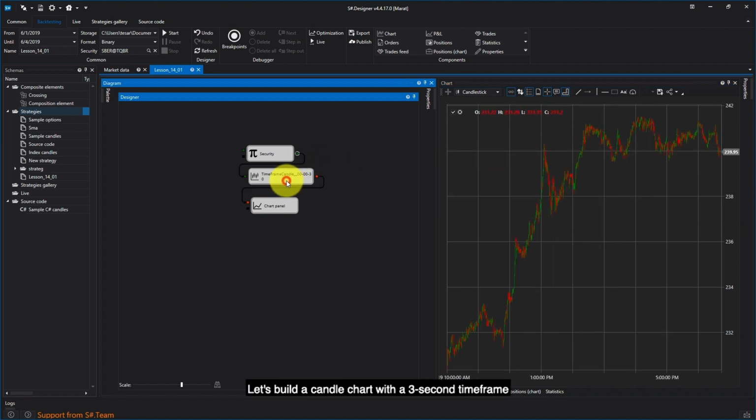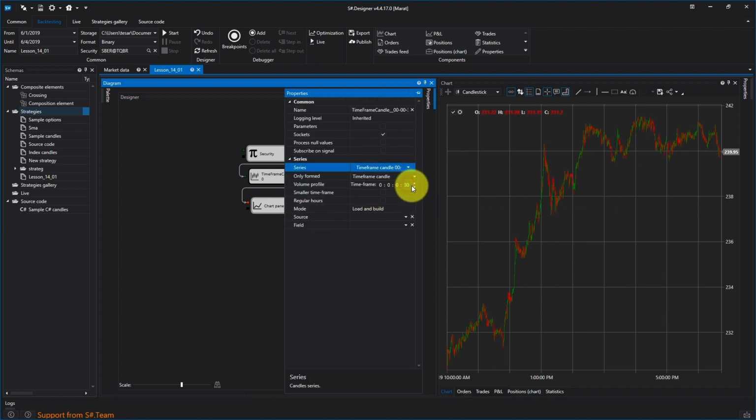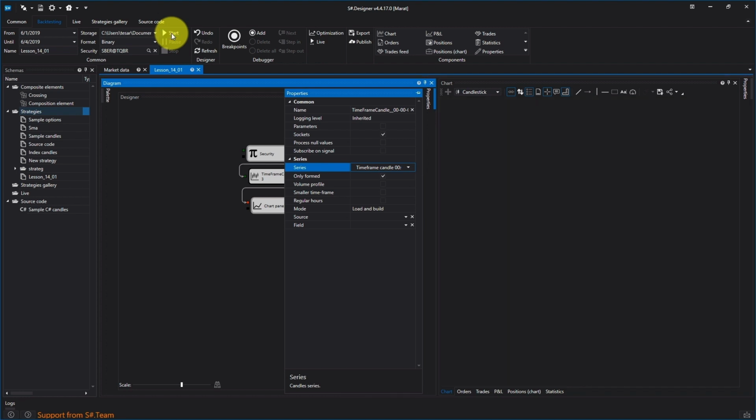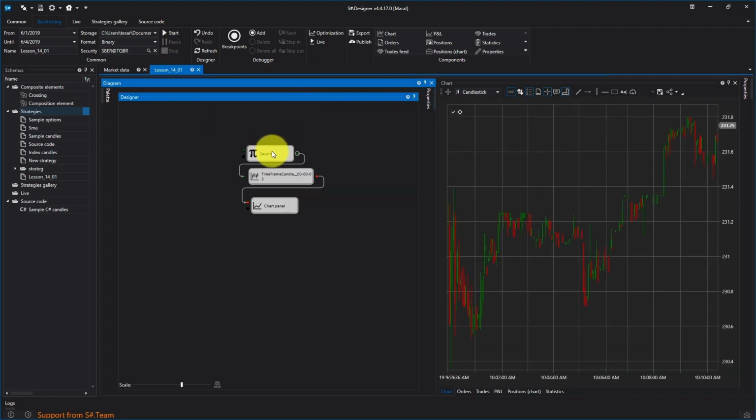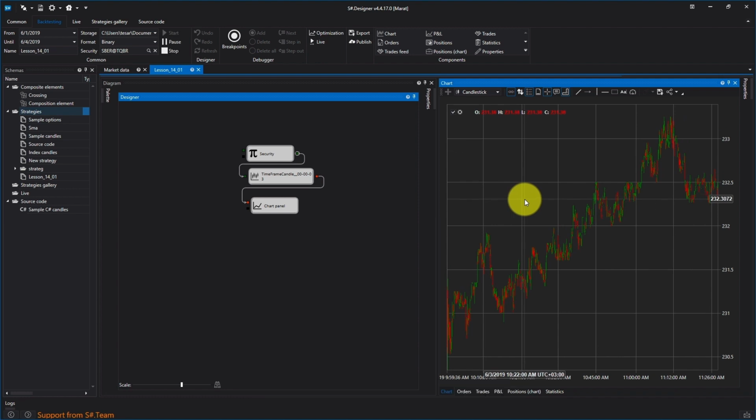Let's build a candle chart with a 3-second time frame. Enter the settings. And similarly, set the time frame to 3 seconds. Click on Start. Also, a candle chart with a 3-second time frame is built. Thus, you can set, build, and test strategies on candles with the time frame you need.